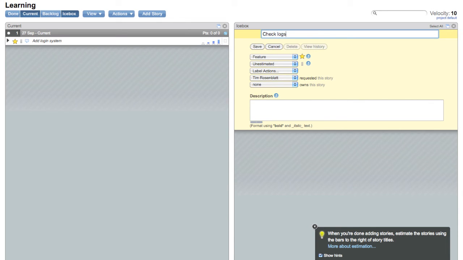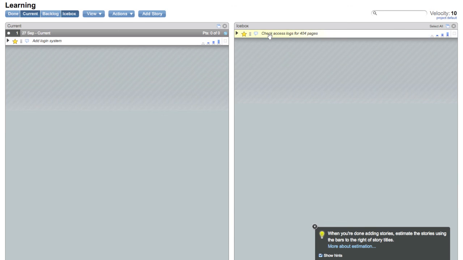Check access logs for 404 pages. So this is a ticket that I'm adding for something that I want done later in the project. Obviously, we don't have even a login system yet, so we're not going to have 404s either. But, you know, as the weeks and months go by on the project, it's possible someone might get pointed to a bad URL. So this is something I want to keep in mind for later, but there's nothing to do about it now. I'm going to go ahead and click Save, and I'm going to leave it in the icebox.